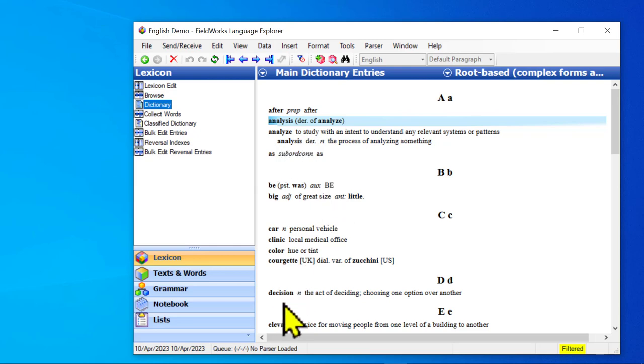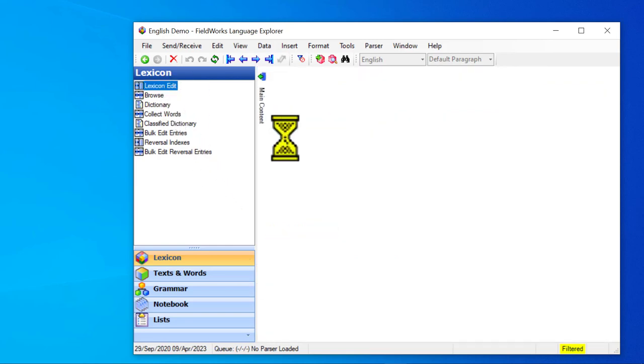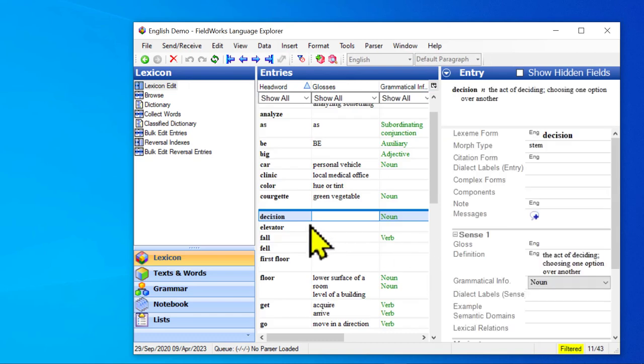Now here I see a word decision, and I know that that's actually a derivation of the word decide, but I can see that I don't have decide here. So let's try the same thing in the reverse direction. I'll start from the complex form and I'll create the thing that it was derived from. So I will click on this, and then when I go to Lexicon Edit, it should take me directly to that entry. So now I'm in the entry for decision.